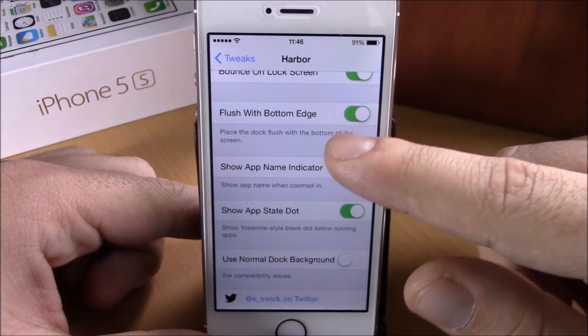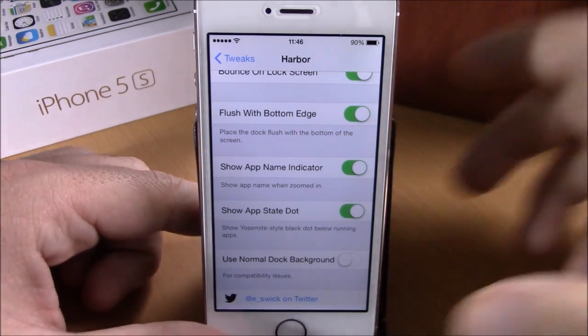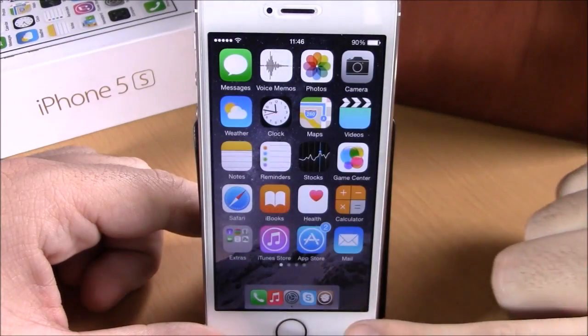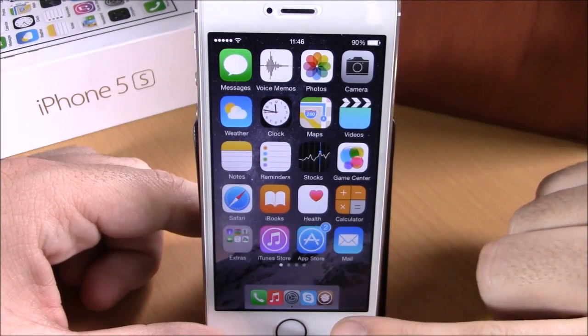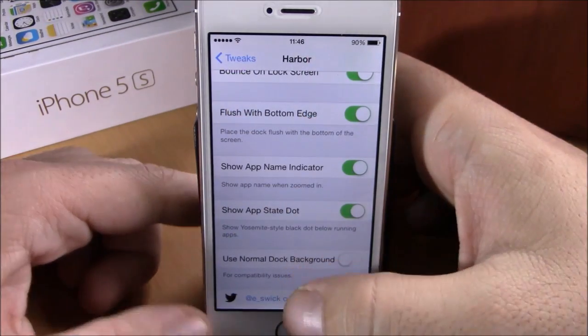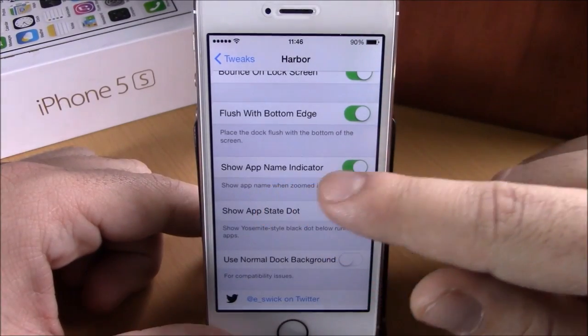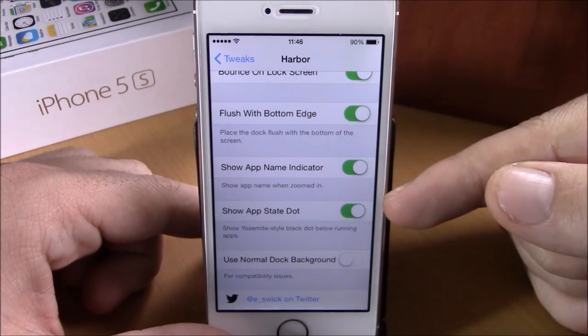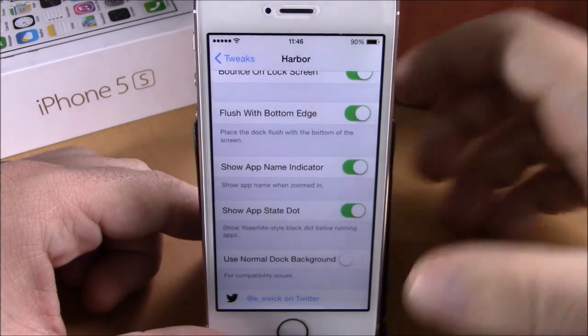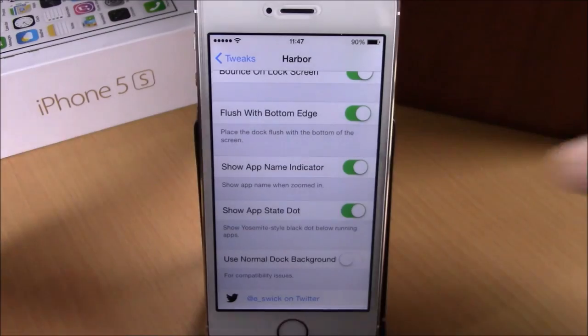Lower here you can flush the bottom edge, the background of your dock. You can flush the bottom edge with the bottom of your device. You can see right here the dock background goes all the way to the bottom of your device. And if we go back, you can also choose if you want to show app name indicator and also show app state dot, which is a black dot that indicates that the app is running in the background.